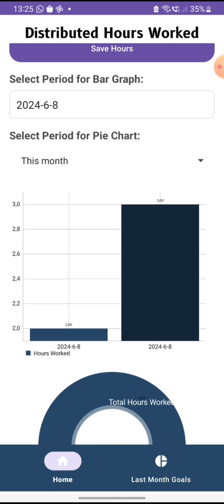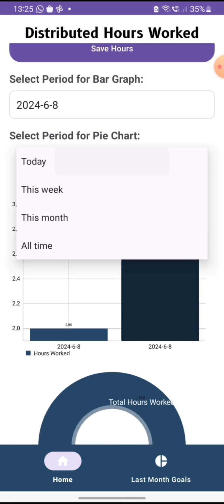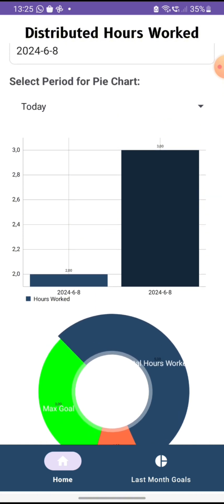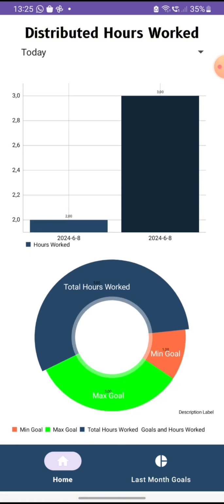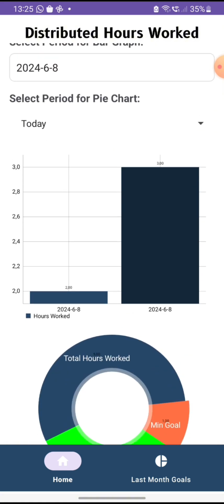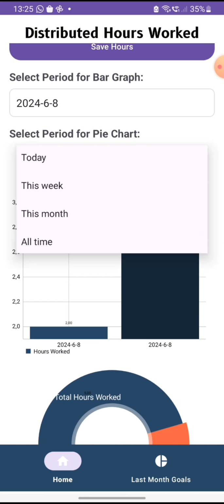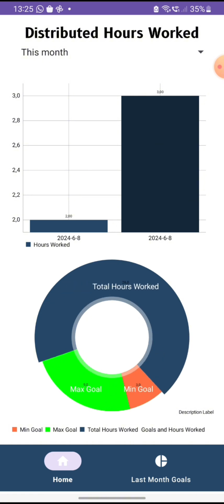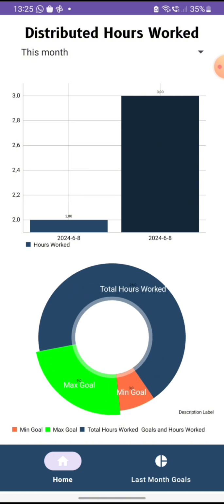So over here, we can select a user period. So we can say for today, you can compare your total hours worked with the max goal and the minimum goal as well over here. And you can also select for this month. So this is the total hours worked for this month, and this was the max goal for this month, and this was the minimum goal for this month as well.